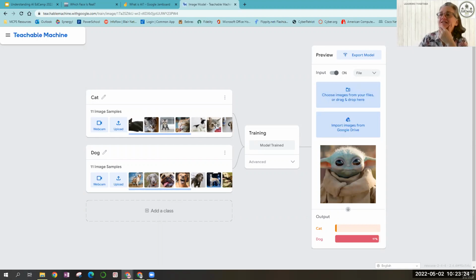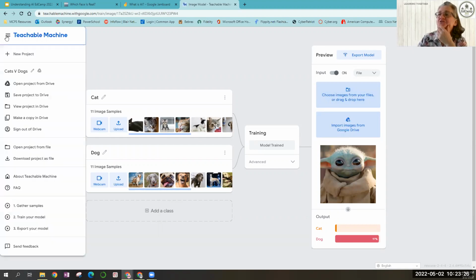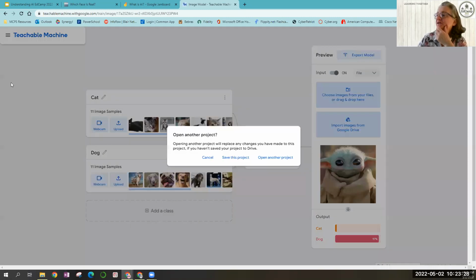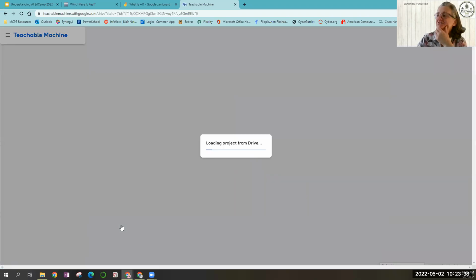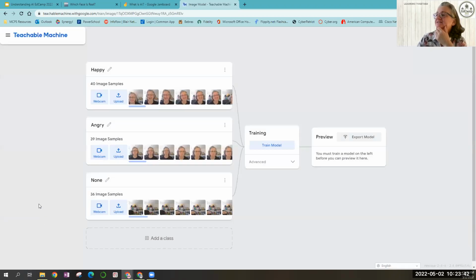Okay, but like I said, you could also use your camera. Just open another project. I already have this one. So I have one, happy versus angry. This is going to be embarrassing for me, but too bad. Where I just took pictures of myself making different faces to train the model. So a whole bunch of faces of me being happy, me being angry, and a bunch without me in it.